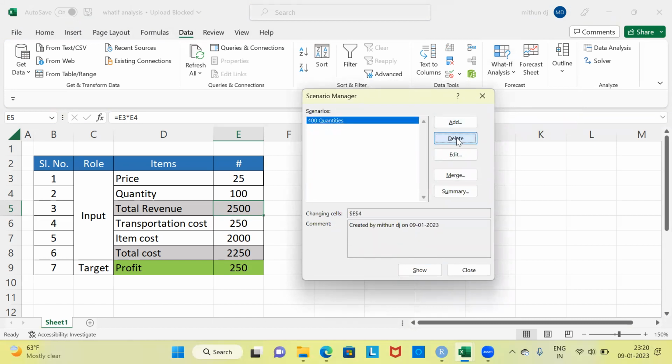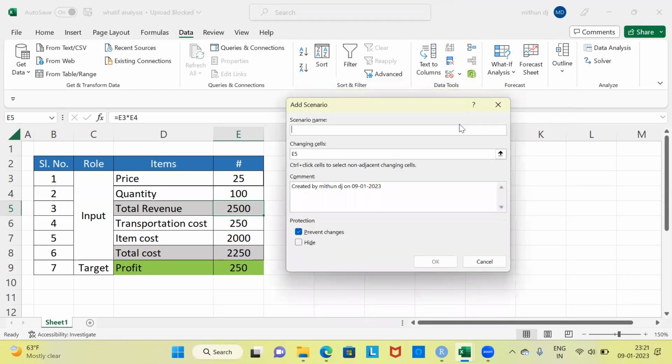Let me delete some of the existing options. These options are from the earlier experiments that I had done. If you click on the scenario manager for the first time, you should be able to see a dialog box like this, which says scenario manager. It displays a message which says no scenarios defined. Click add to add. In case you want to create a fresh scenario, you can choose this particular button, which is called the add button.